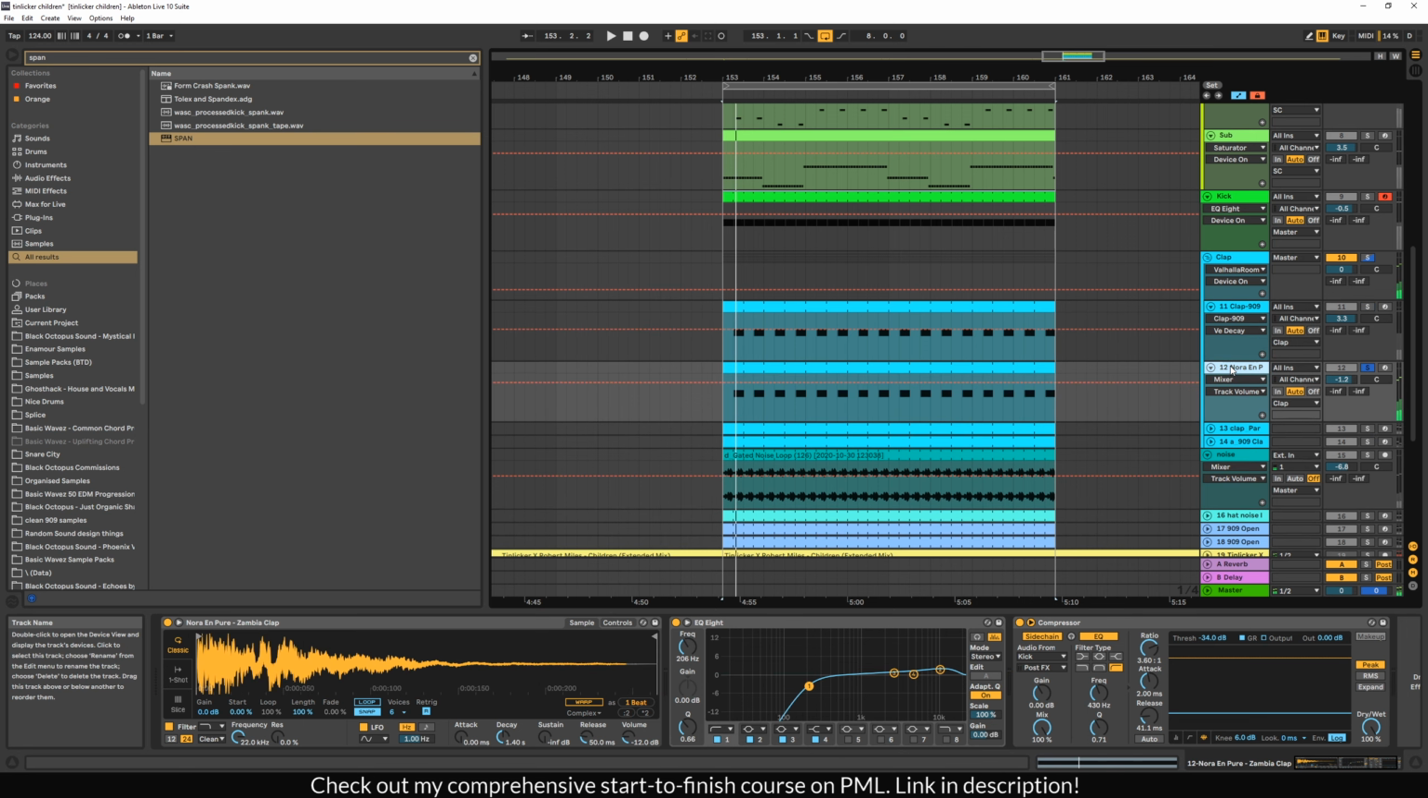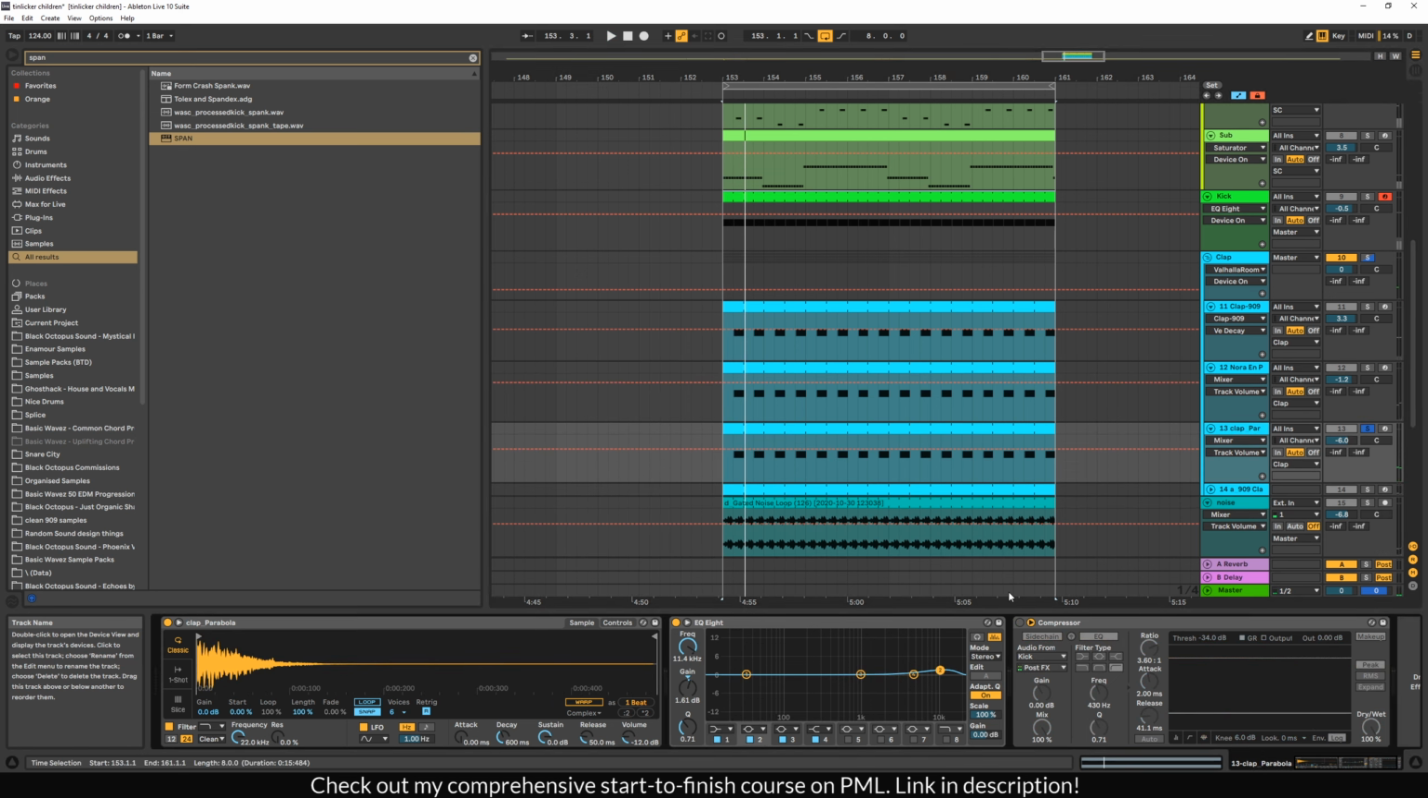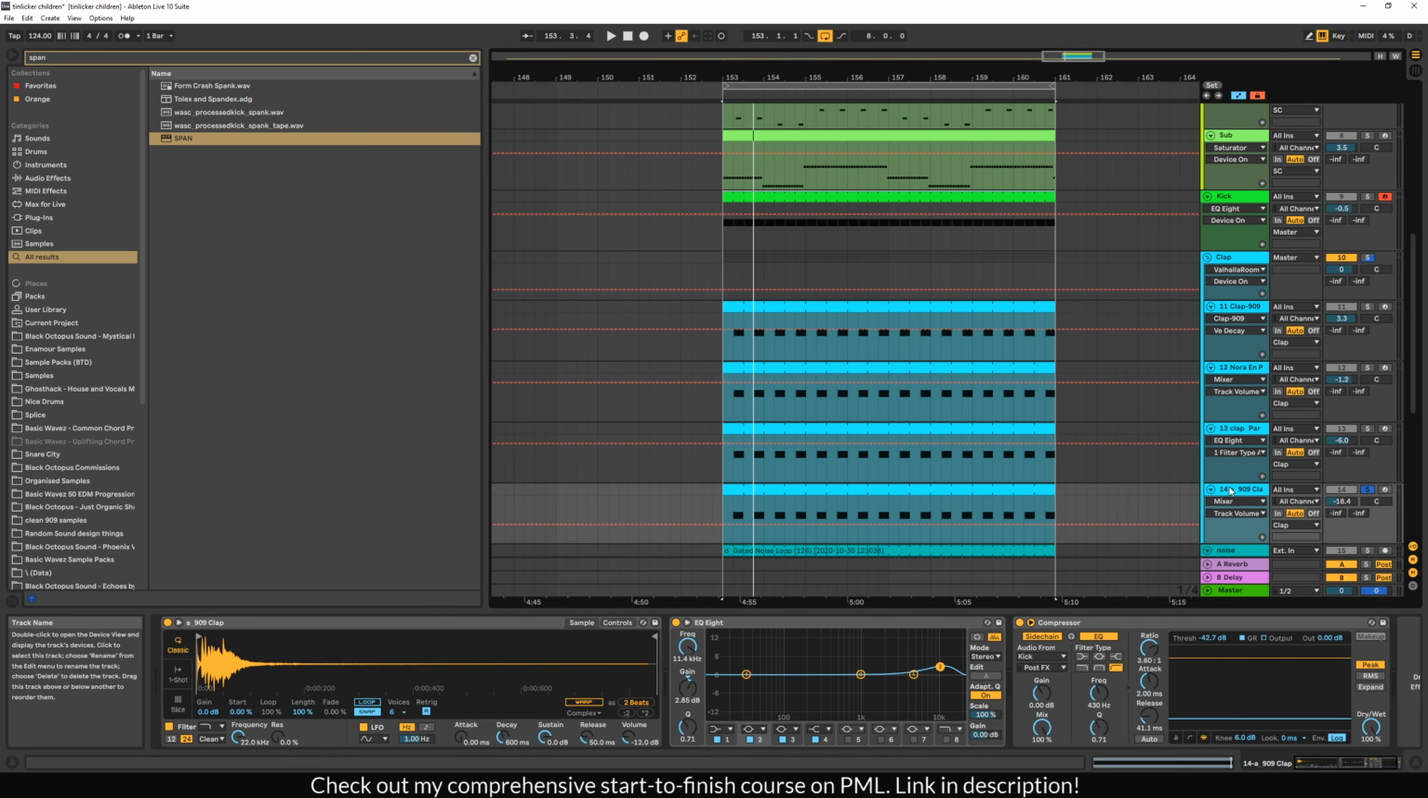And then this is just Nora on pure Zambia clap, sampled from another track too. That sounds like that. Similar EQ, just some of the sub cut out of there. And this is from one of my tracks, this Parabola clap. Should have probably cut out the lows from that. And then I've got another 909 clap. This one's just wider, and it's turned really far down, you can't even hear it.